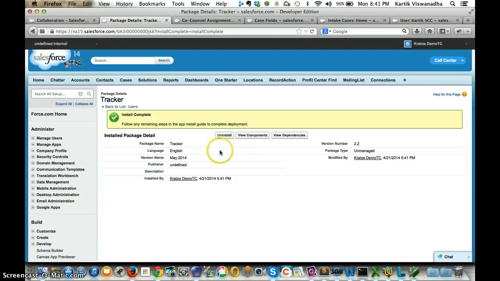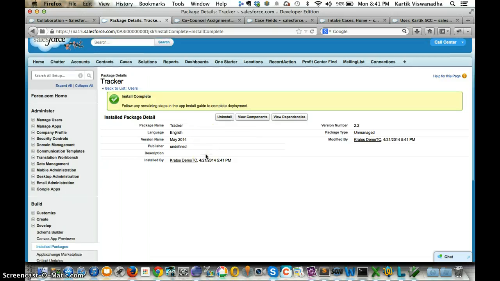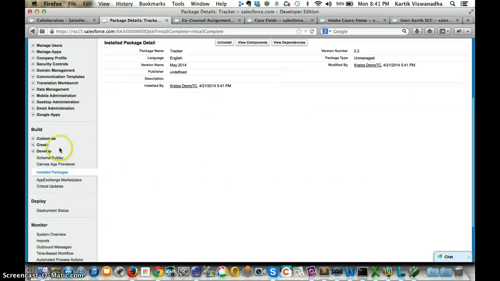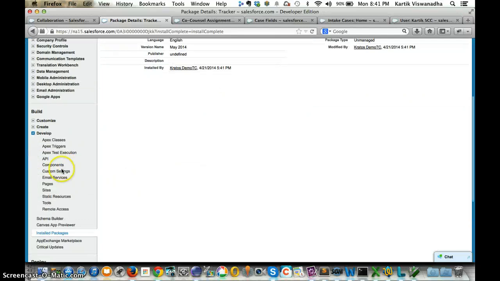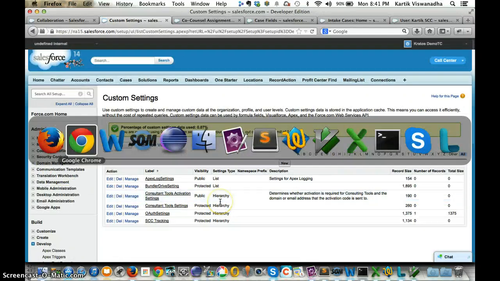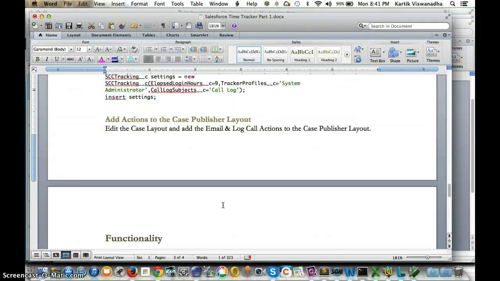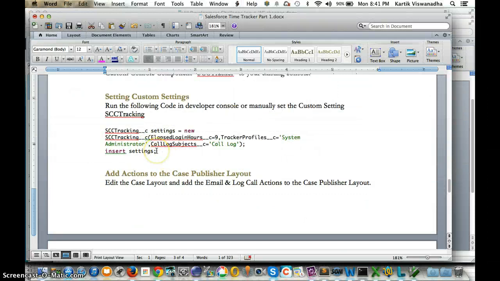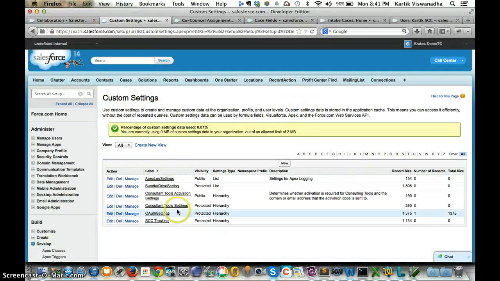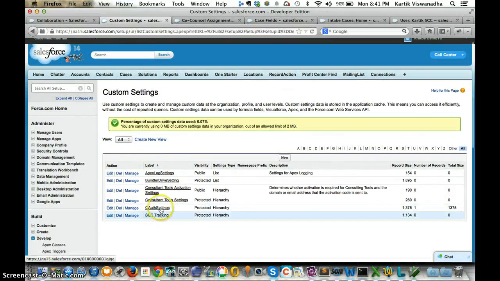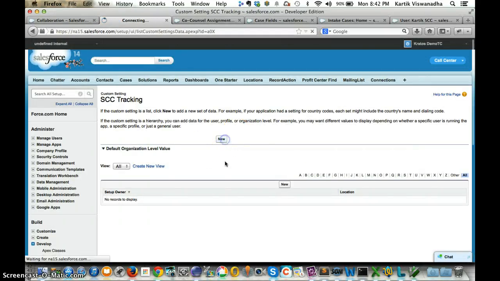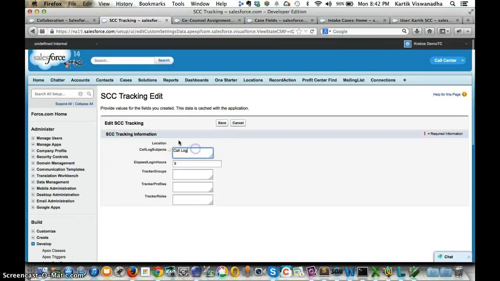After installation is done, one thing I wanted to tell you is setting up the custom settings. There is also code in the documentation. You can run this in the developer console, or you can manually go to SCC tracking manage and click on new. The elapsed login hours is 9 hours. By default you can keep it 9, or you can make it 12.